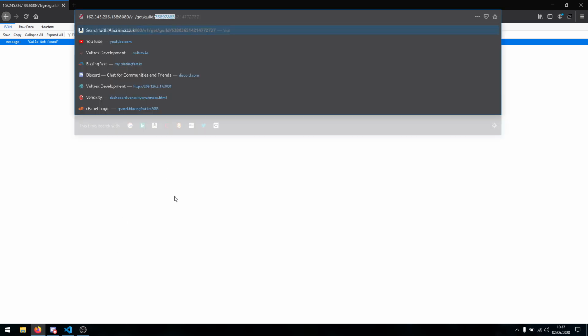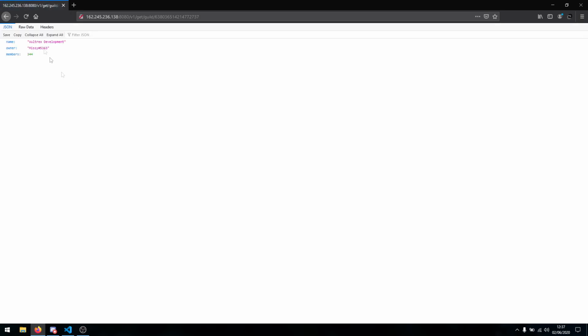Now I'm going to get a valid guild ID, so 1 second. So here's my valid guild ID, and as you can see, that has returned Voltrex development and it shows the owner and the members. So now we're going to create a POST request. So we're going to open up a software called Postman. So 1 moment.